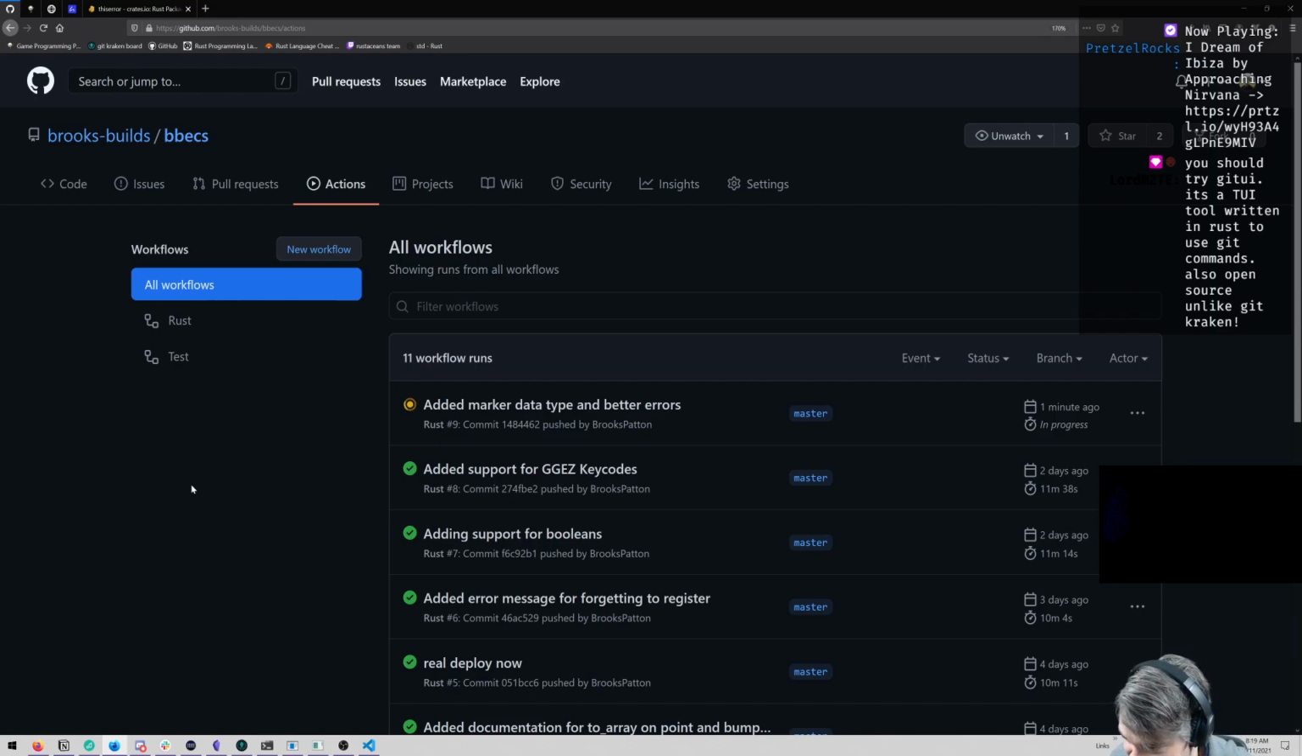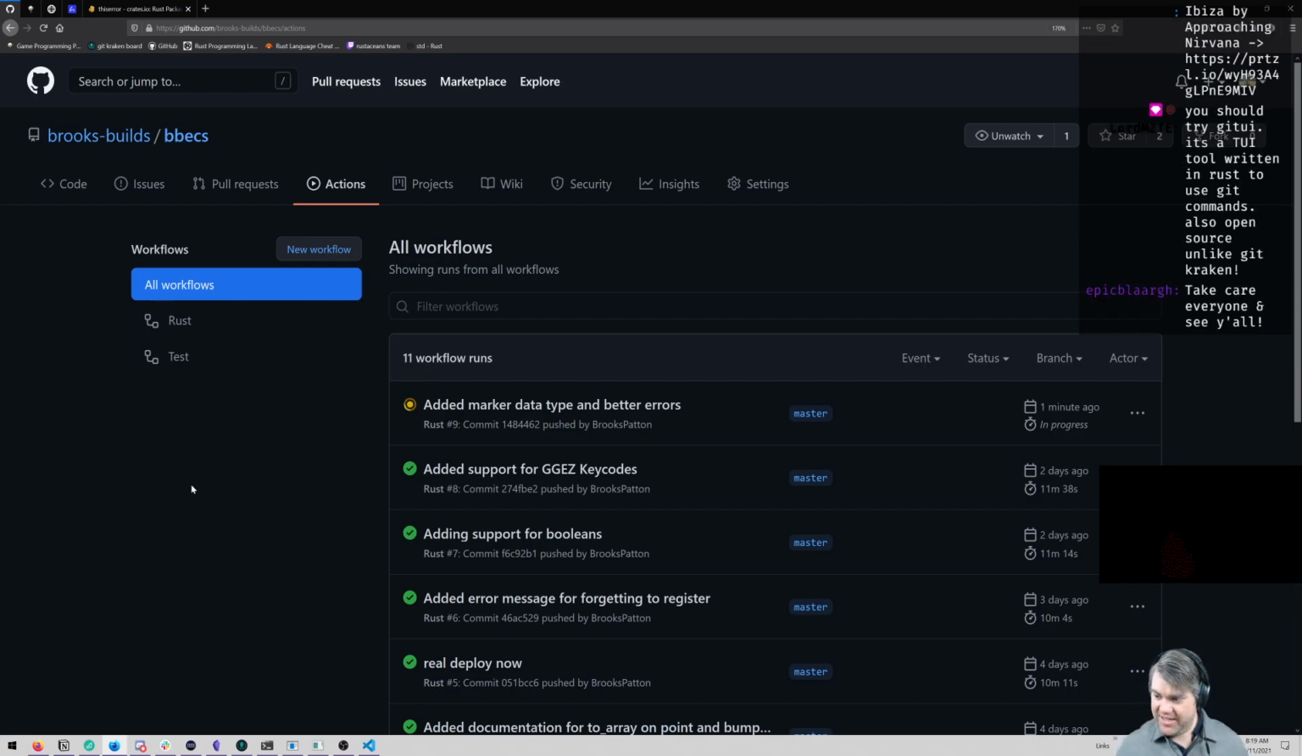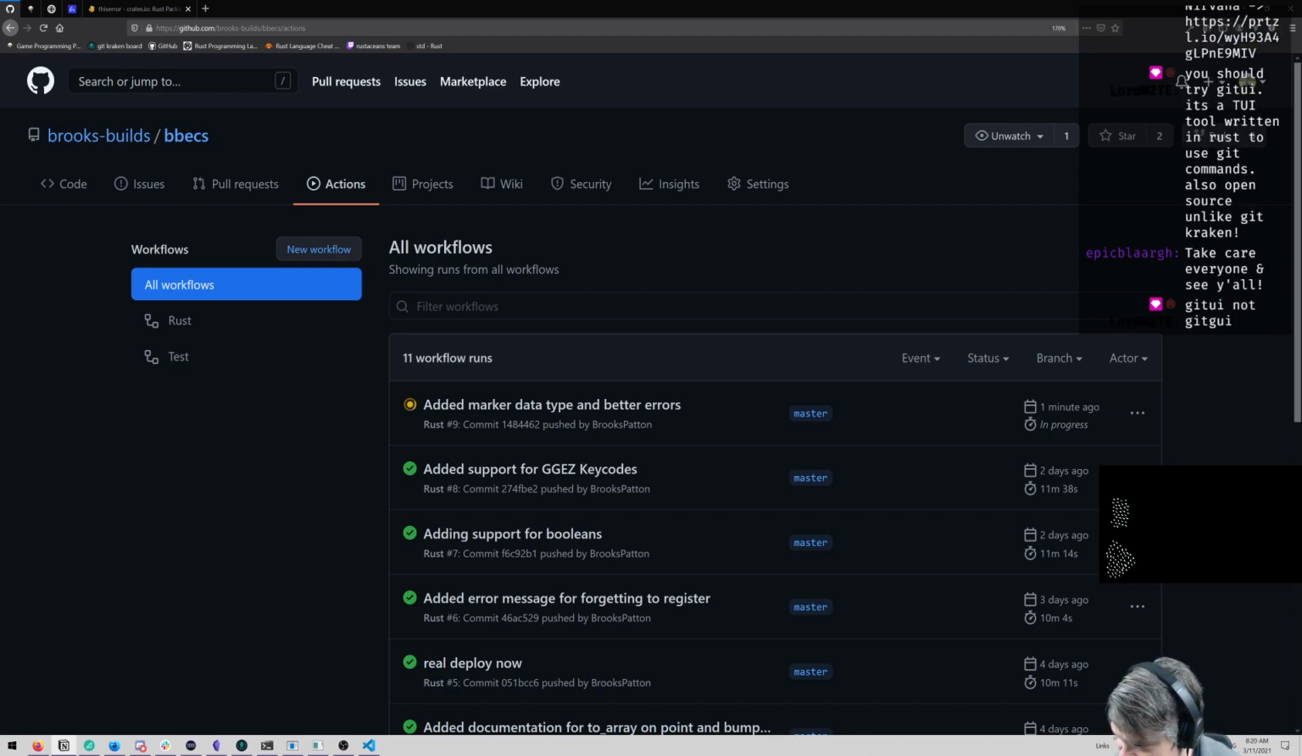You should try Git GUI. It's a TUI tool written in Rust to use Git commands. Really? I didn't know about Git GUI. I'll have to take a look at it. I will add that to my inbox. Check out Git GUI written in Rust. All right, I've added that. Git TUI, not Git GUI. Oh, okay, that makes more sense. Git TUI. Interesting. Okay, perfect.